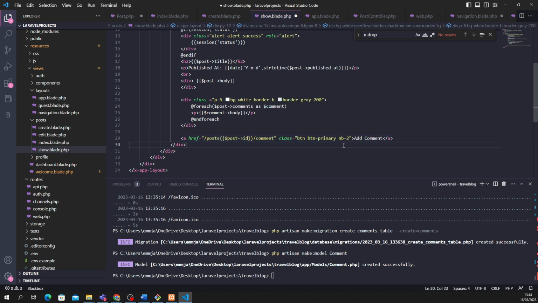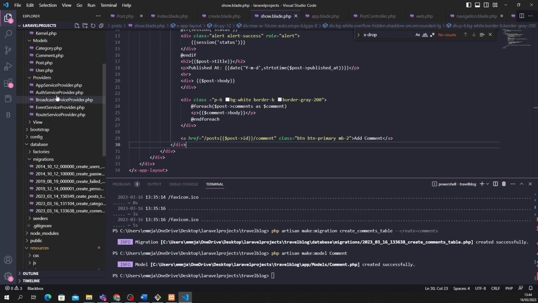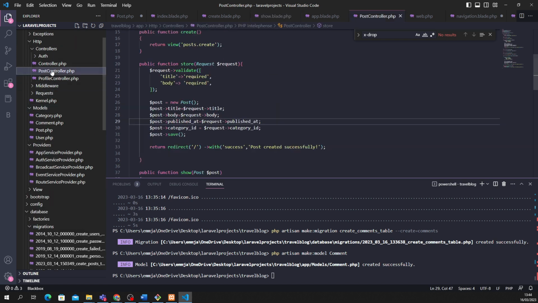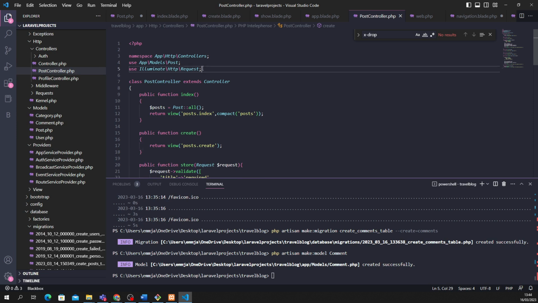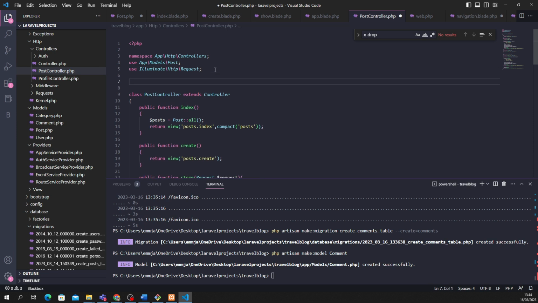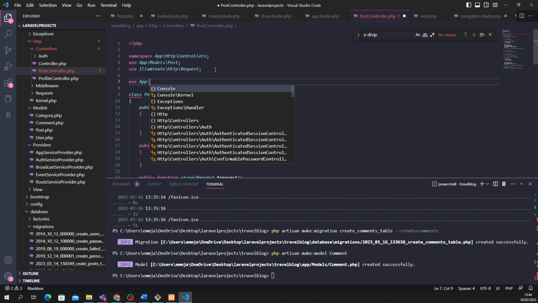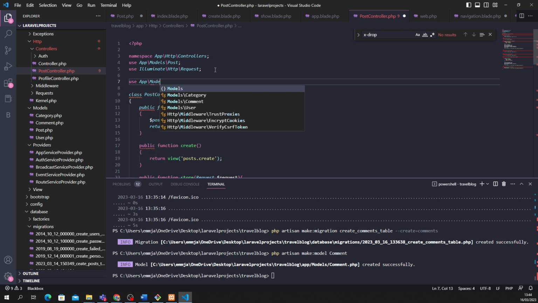And then we need to add to the post controller so that it actually knows to use the comment. So let's go to the controllers and we want the post controller. Right at the very top, we need to include that one. Oh, that one. Can't remember which way it went. Models.